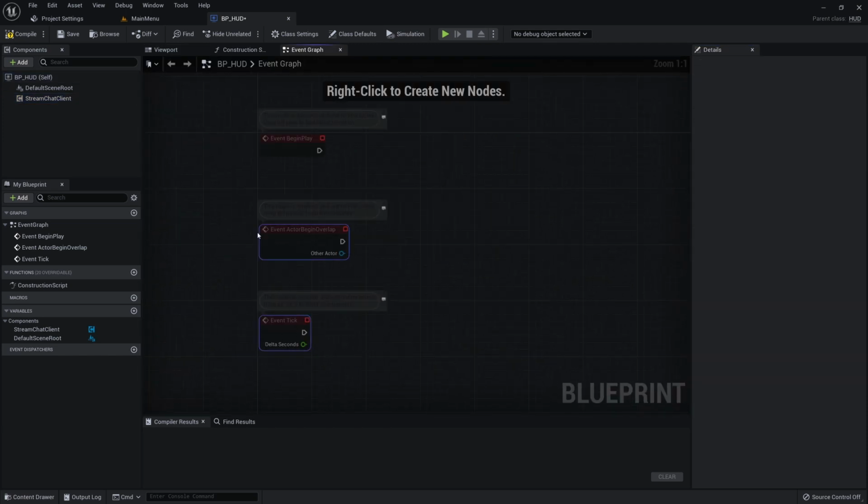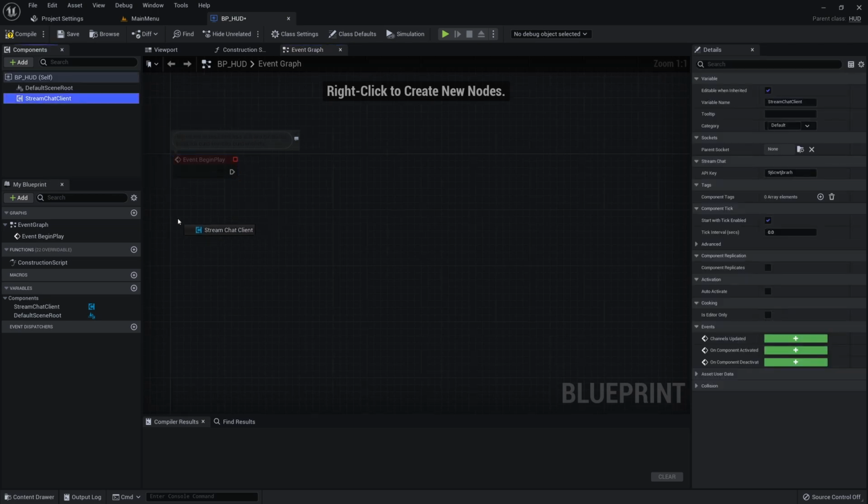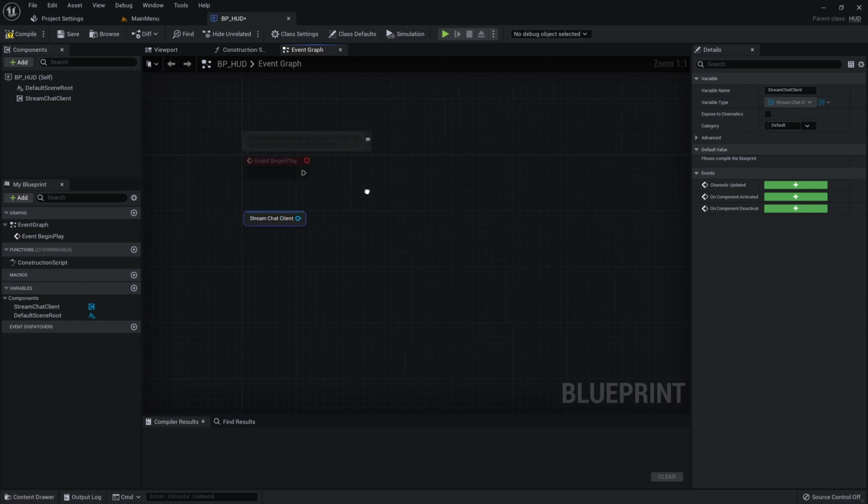In the event graph, I'm just going to remove some of the unrequired nodes. We basically only need the event begin play. We'll have all of our logic firing to sync this up, create the users as soon as we enter the map. So the first thing we're going to want to do is control drag the stream chat client into our event graph. And as soon as we begin play, we want to start managing, creating and syncing the users that we will potentially have in our game.